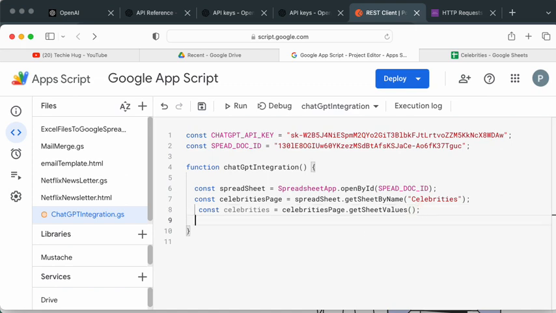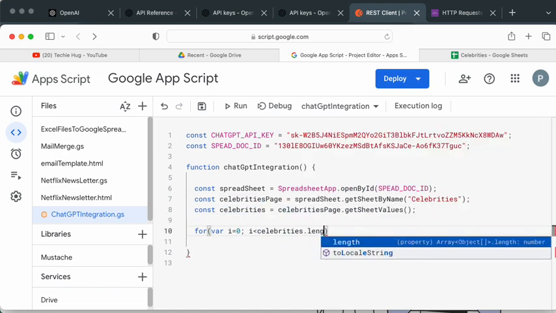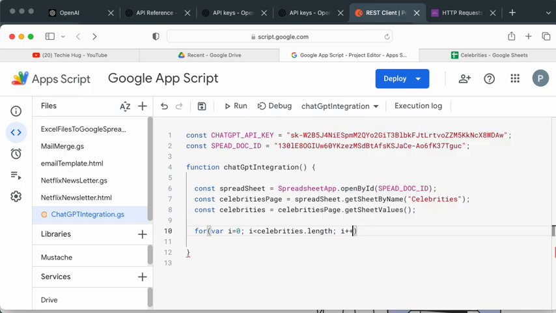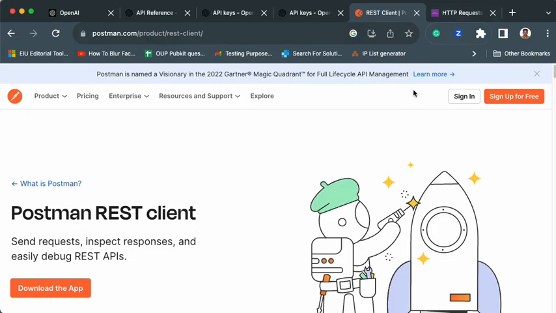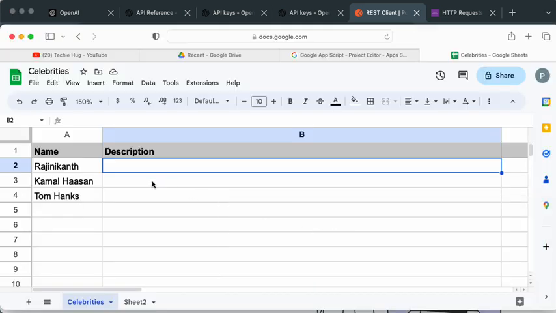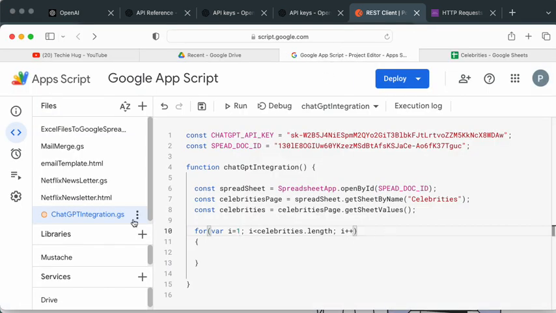Now we are going to iterate this. I'm not sure what the formatting issue is here. You all know that where i equal to 0 and i less than celebrities dot length, and i plus plus. I'm iterating. I think we need to skip the first one, because the first one is really not a celebrity, it's just a header. Yeah, we can leave the first one.